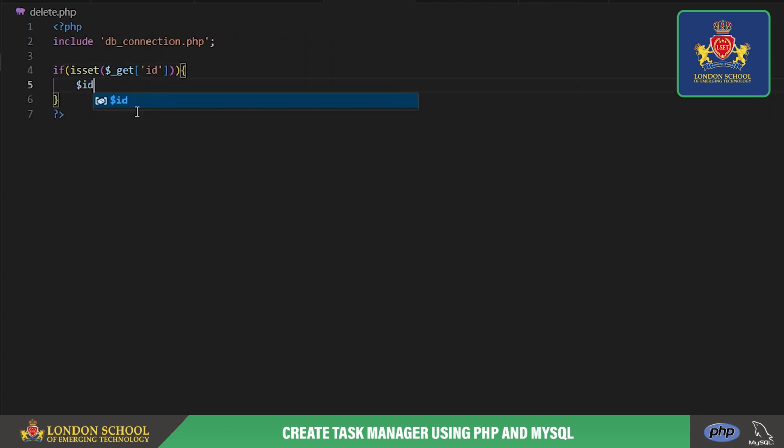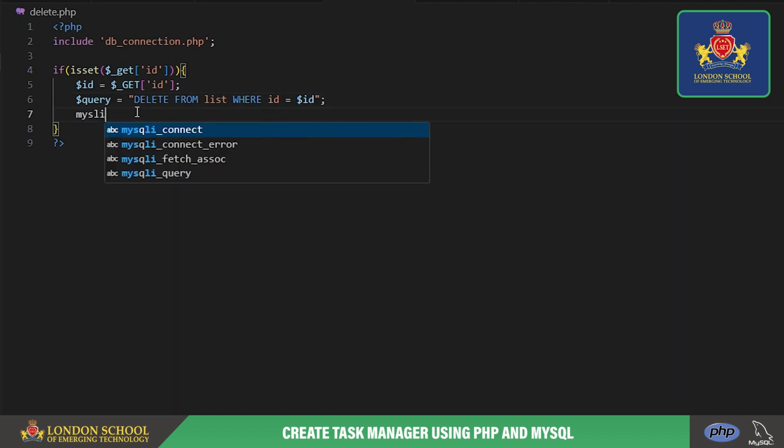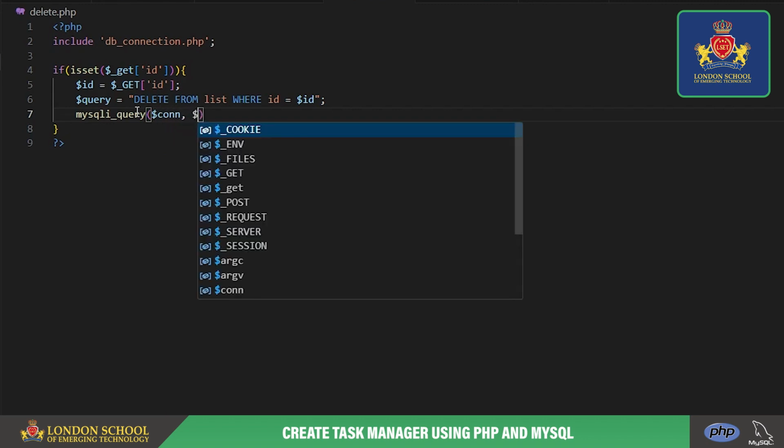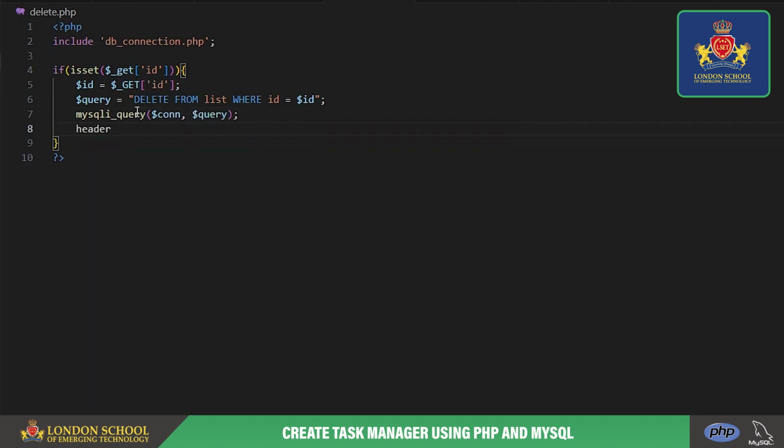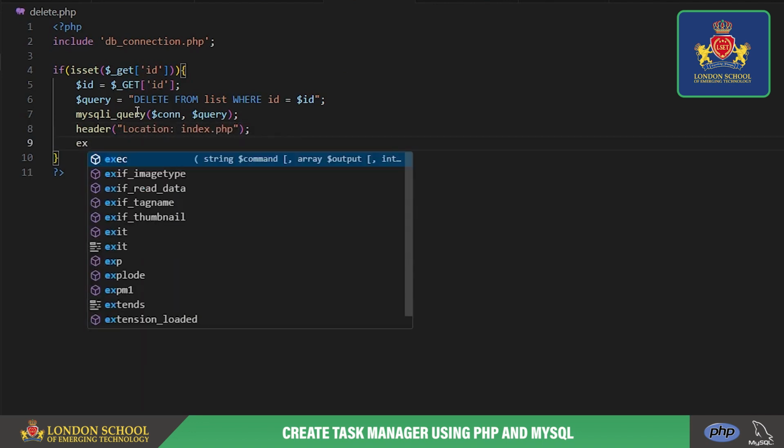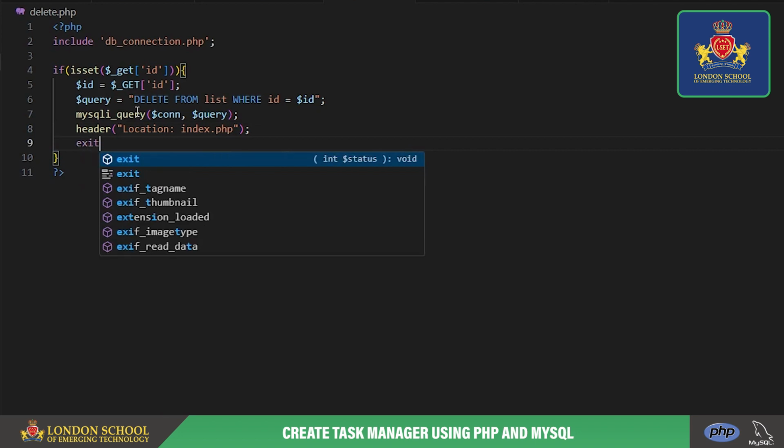Here, we retrieve the value of the ID parameter from the URL, which corresponds to the ID of the task to be deleted. This SQL query deletes the task from the database where the ID matches the one passed through the URL. This line executes the SQL query to delete the task from the database using the database connection established earlier. After deleting the task, we redirect the user back to the home page where they can see the updated task list. This line ensures that the script stops executing after the redirection.